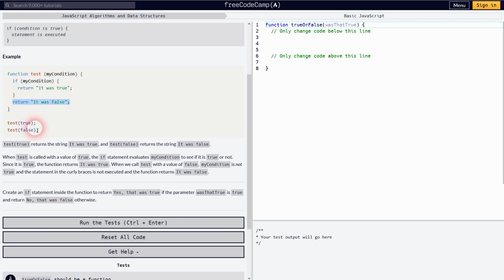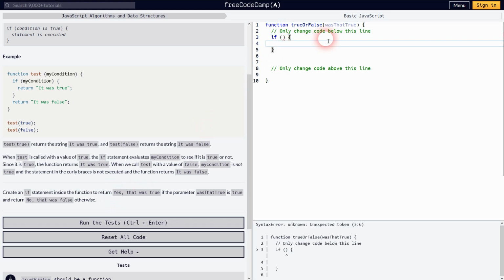We're going to use a lot of statements, so don't worry if it's not fully clear at the first try. We'll go over this a couple of times. And I'm going to make dedicated videos about that in the future. For now, just write it like this: if, normal parentheses, curly brackets, inside we want to return "Yes, that was true". And if the parameter isn't true, we want to return something else.